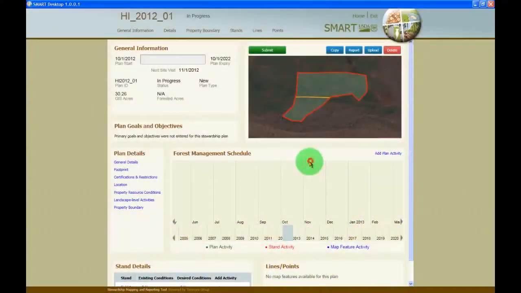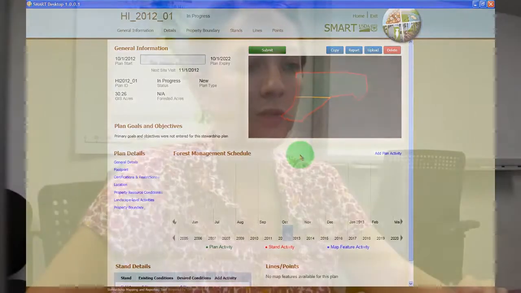One thing I should mention, though, is that if you want to submit this plan to the national database, you will have to have internet access in order to do that. So you can add all of your information into the desktop application, but when it comes time to submit the plan, you will have to have internet access.